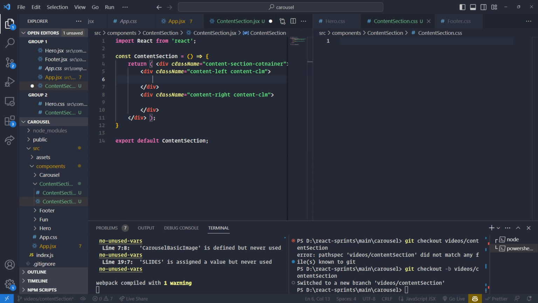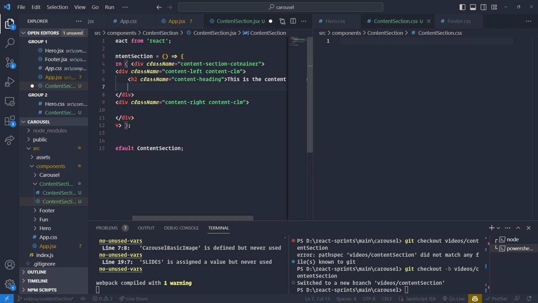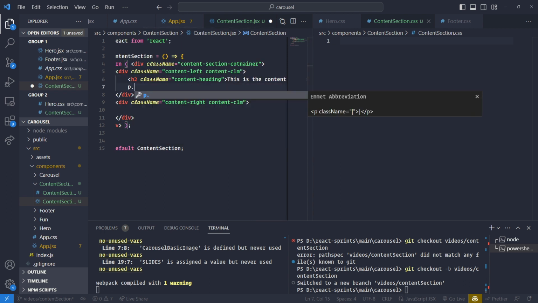So in the left section, let's have an H2, which is called content heading. And let's add some text in it. This is the content heading, something like this. And the next thing we can do is have a paragraph, which is called content paragraph.